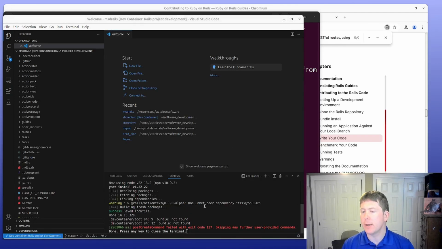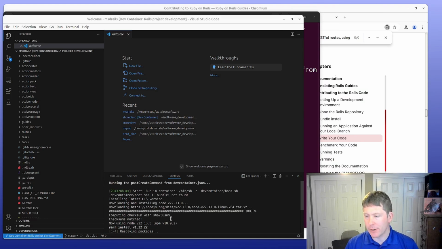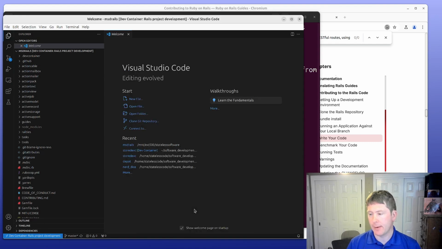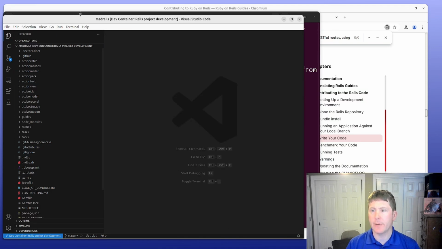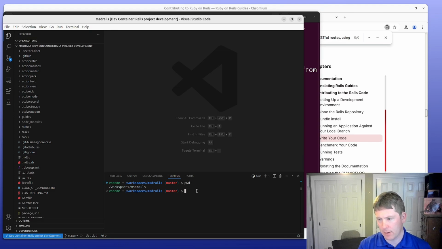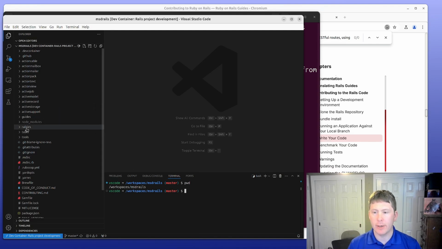All right, so we got the dev container open, but there was an error at the end. Post create command failed. We'll see what happens here. I'll hit any key. Still says we're in the dev container. Create a new terminal. And it says we're in the workspace here.